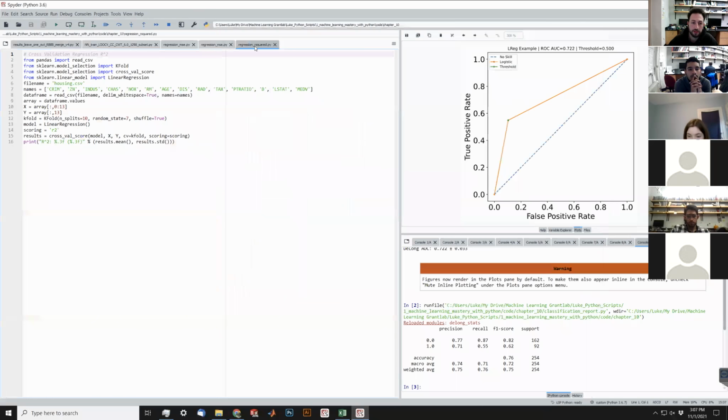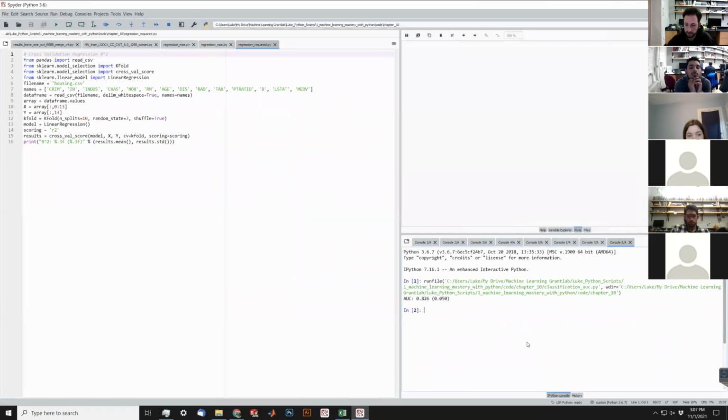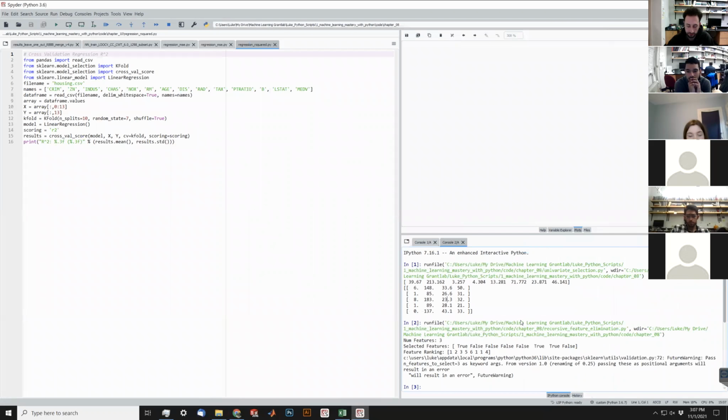So now we will go into regression. I'm just going to close some of these terminals here that we don't need anymore.